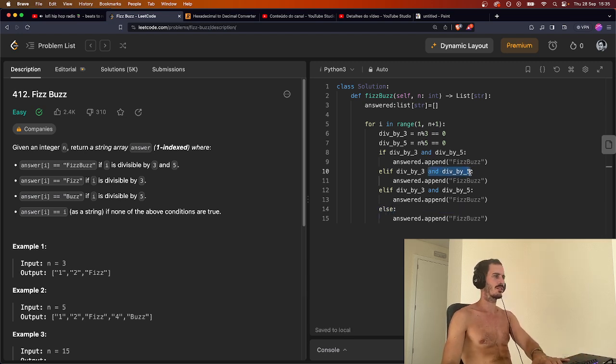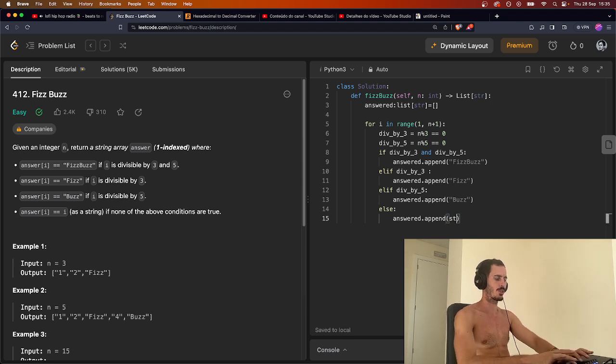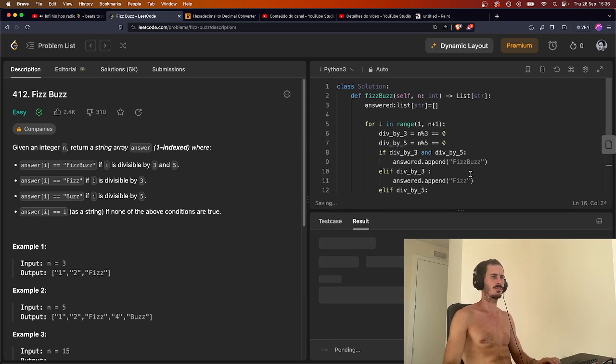If it's divisible by 3, it's Fizz, and if it's divisible by 5, it's Buzz. Else, we append the string version of i, and then at the end, last but not least, we just return answer. We submit this.